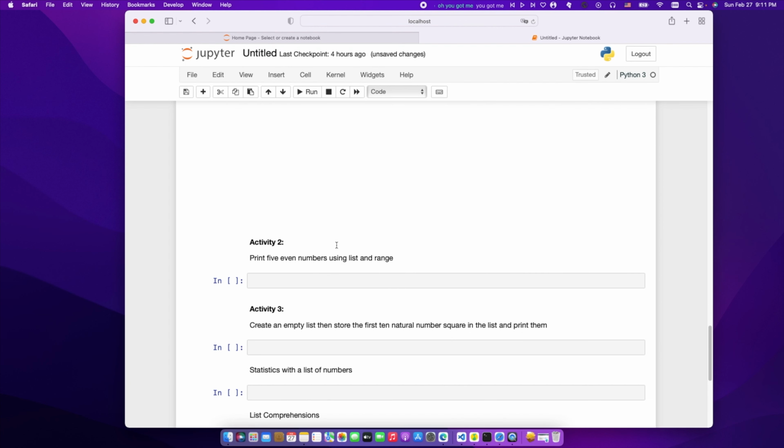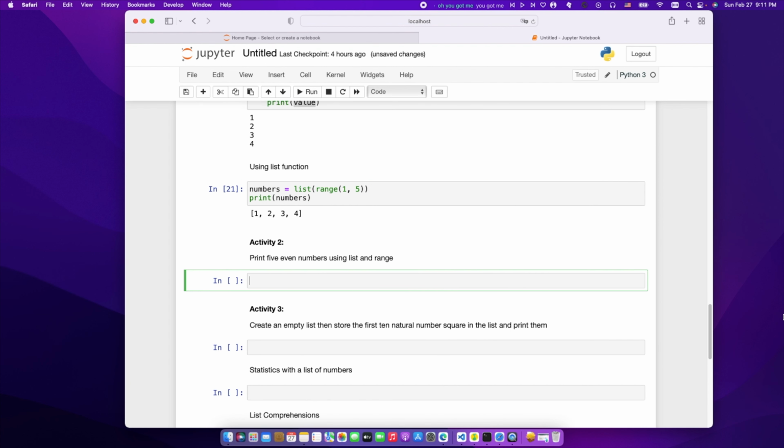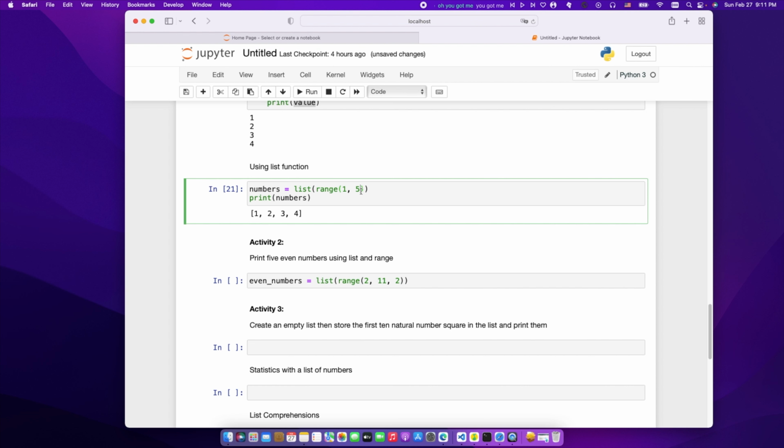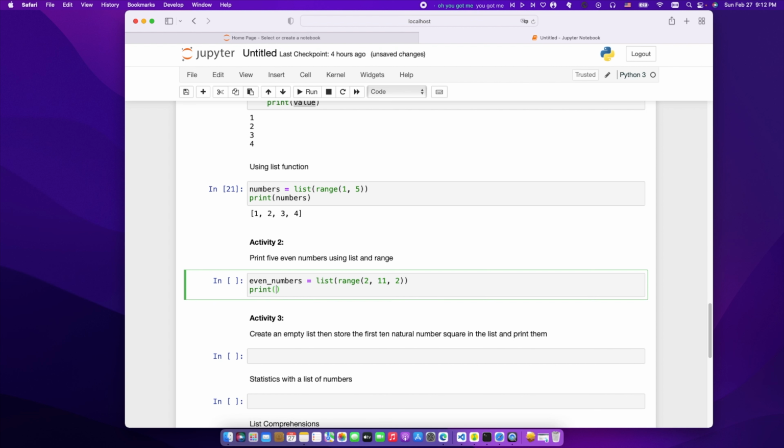Okay, to do this one is very simple. even_numbers is equal to list, then range. The range for even numbers starts from 1, and if it is 5 elements, that is until 11, with spacing 2. If we don't write the spacing, by default it is 1, but for this one 2 means 2, 4, 6, something like that. We don't need to write it because it's self-explanatory. So print even_numbers.